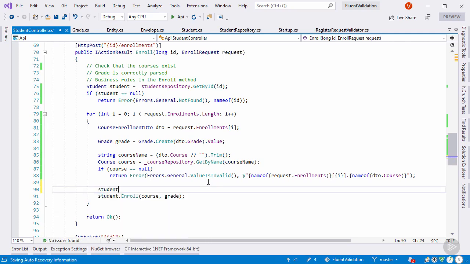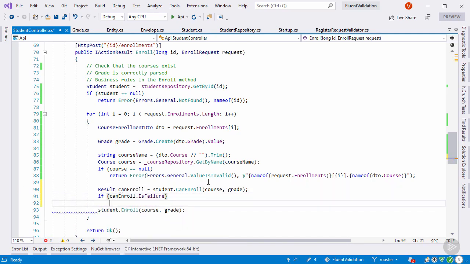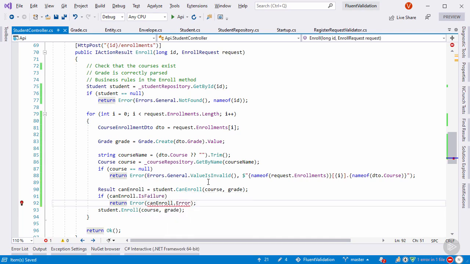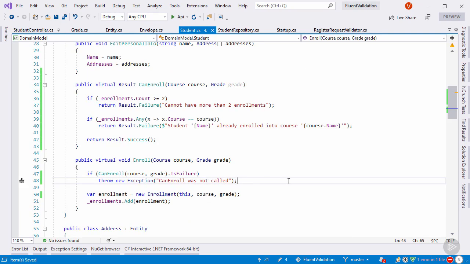In the controller, we can use canEnroll like this. Get the result out of it, check if it's a failure, and return an error if it is. Note once again that this approach with two methods, one for action and the other one for validation, violates the third guideline of validation, called validation is parsing. This guideline tells us that we should combine the operation itself with the process of its validation. This use case falls into the exception to that guideline though.